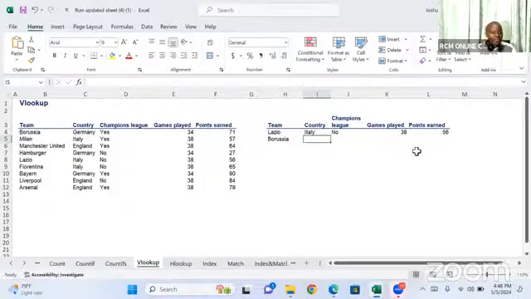So when I enter, I'm able to get information now about Lazio. Lazio is an Italian club. Champions League, no. Champions League, no, you can see here. Italian, no. Then we have 38 and 56.